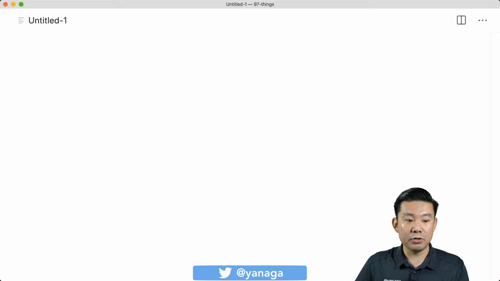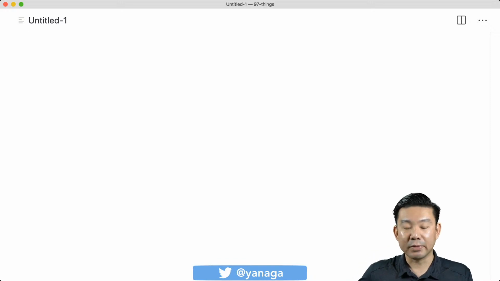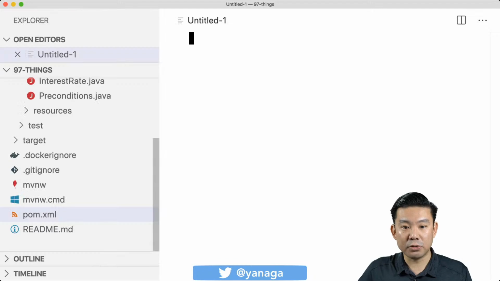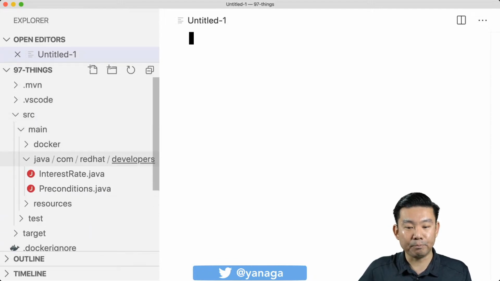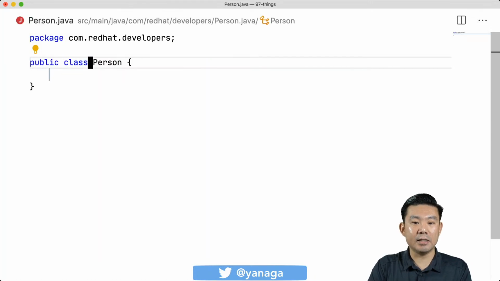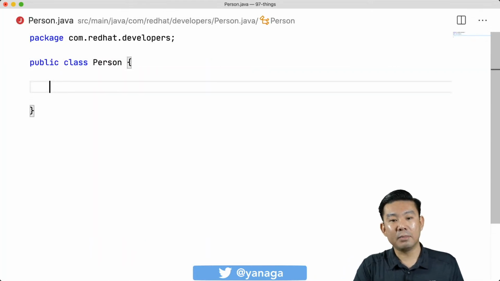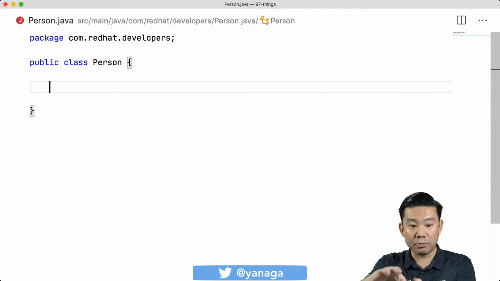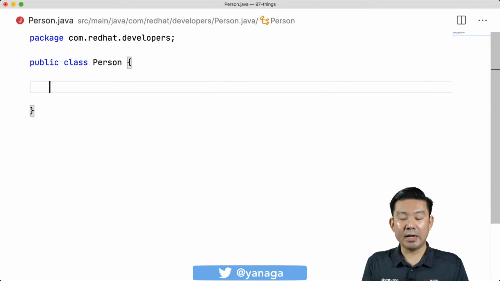Here I created a project using Visual Studio Code for Java, which is my favorite IDE these days. So let's try to create a POJO. I'm going to create a Person.java class, and it's supposed to be a POJO because you can use it in any framework, and actually your domain business logic should be provided this way.